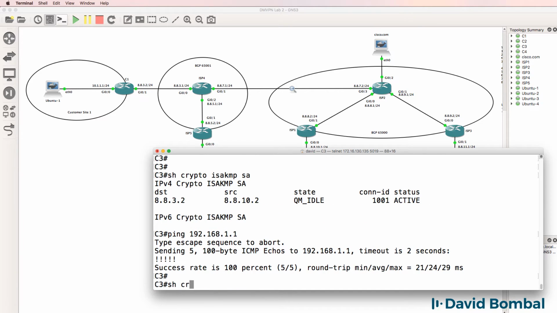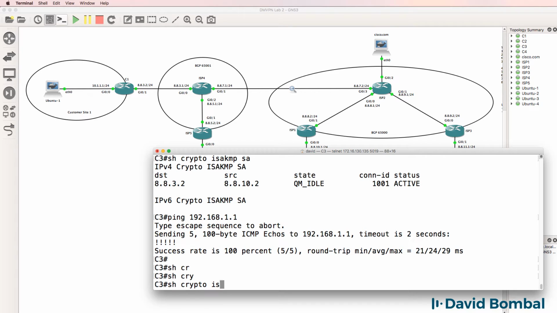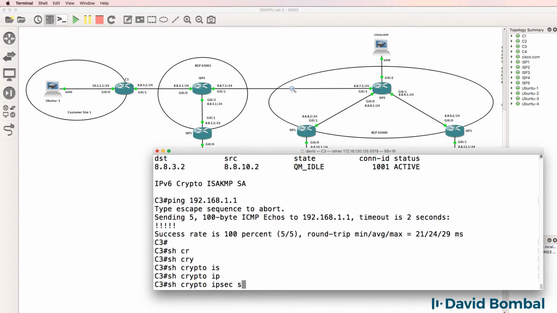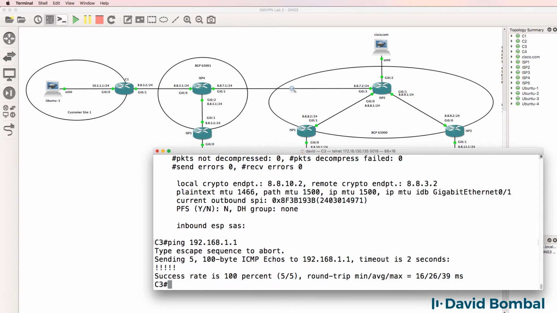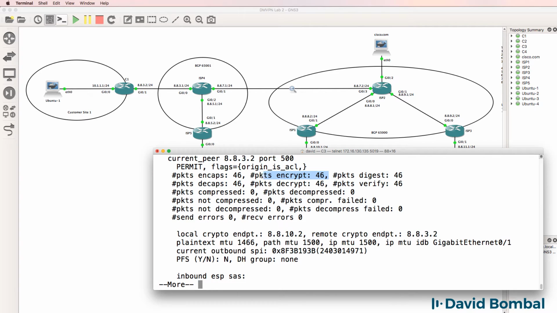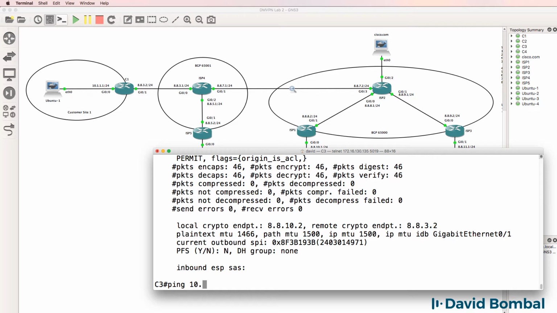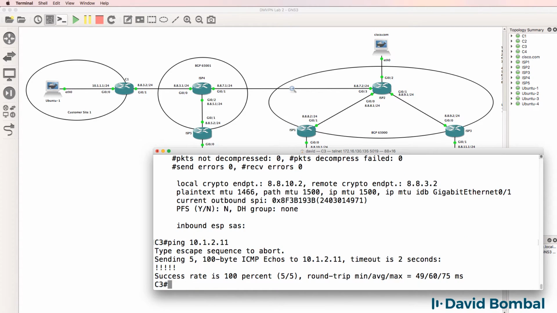So show crypto IPsec SA. We can see packets encrypted and decrypted. Do the ping again. That is incremented. So that looks good. Can we ping Ubuntu 2? Yes, we can.